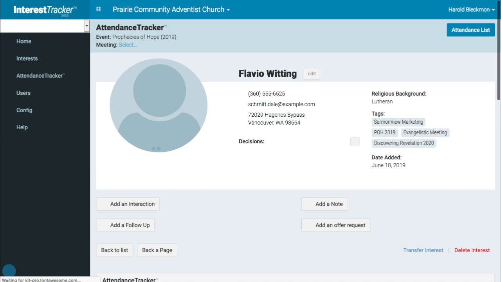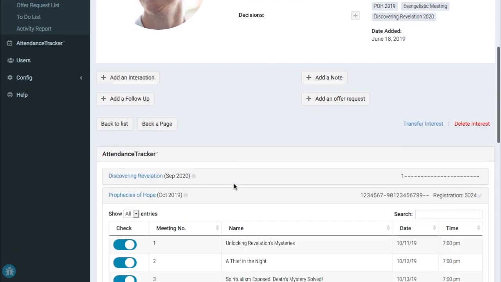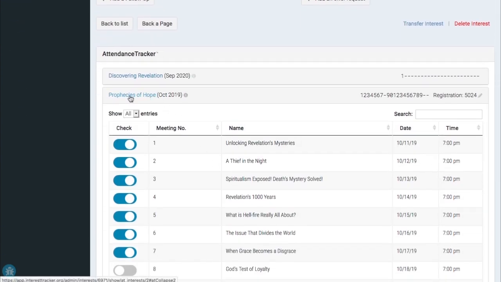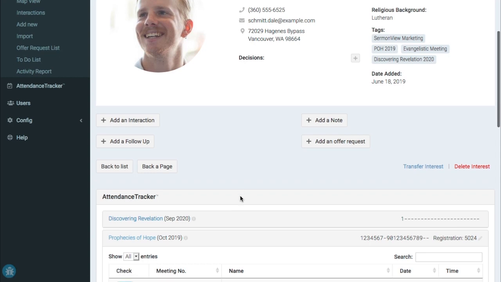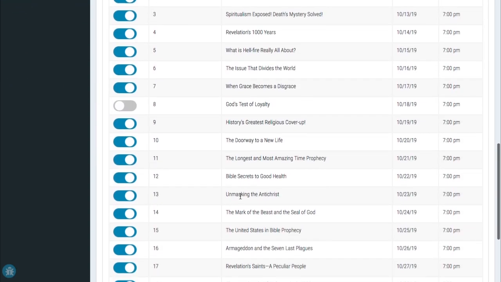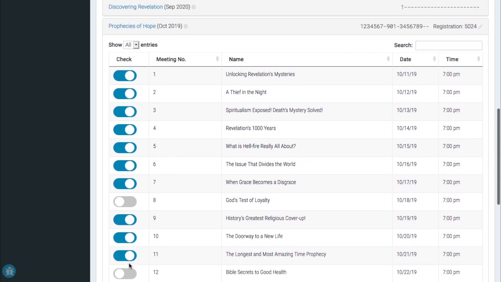And finally, you can also view AttendanceTracker information for a specific interest. At the bottom of an interest's page, you can see all your events with attendance information, including the attendance chart and registration number. When you open an event, you can see the meeting level attendance data for this interest and even make adjustments as needed. Toggling a meeting check-in instantly updates the attendance chart.